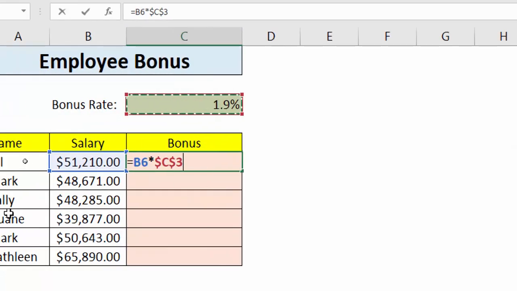What this does is it puts a $ sign in front of the C and the 3. So I didn't have to type the $ signs. It did it for me with the absolute key. But the absolute key is even cooler because if I press it again, it does a row absolute reference. I press it again, a column absolute reference, and again, back to no reference at all.